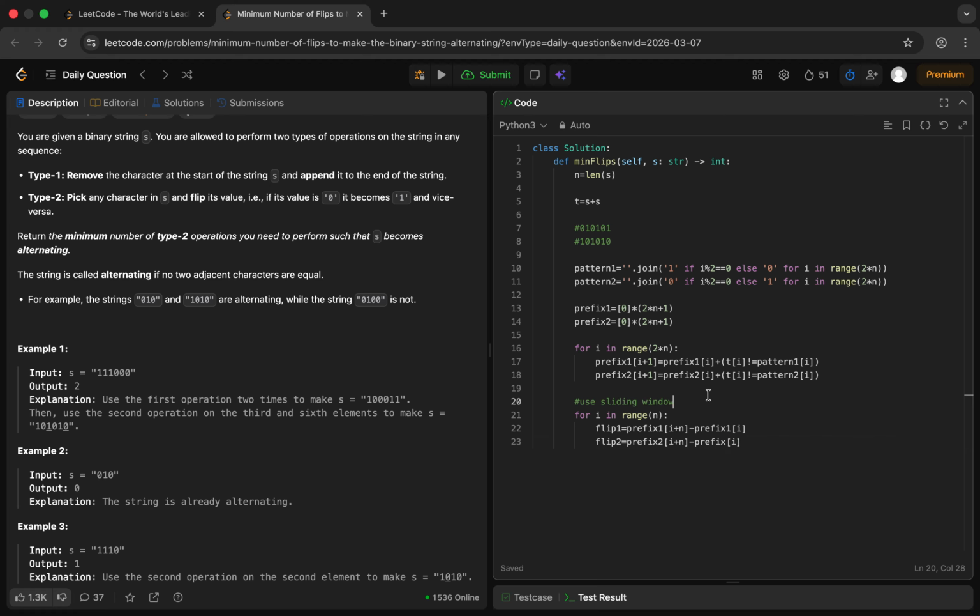Let's create a result variable here. Result is equal to, set it as float infinity first. Yeah, so simply result will be nothing but the minimum of result, flip 1, flip 2, and at last we can simply return the result.